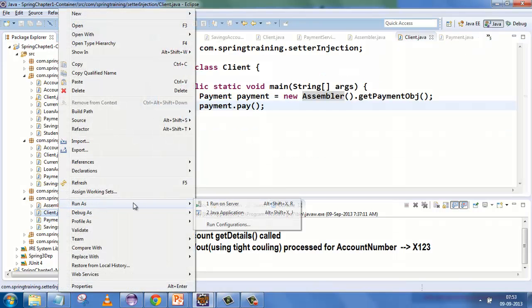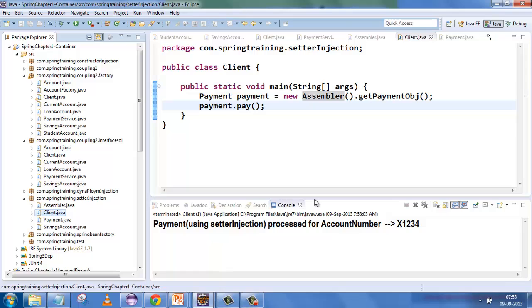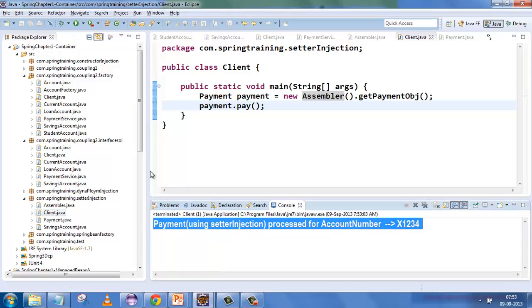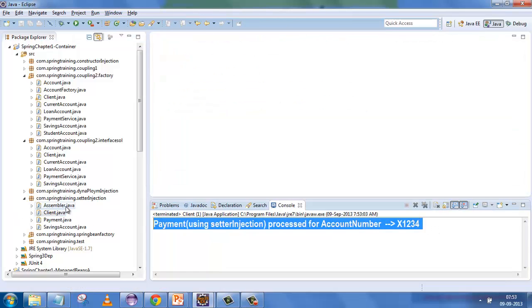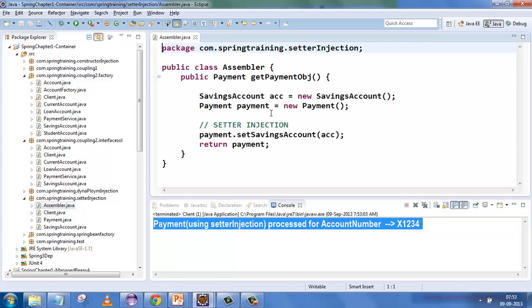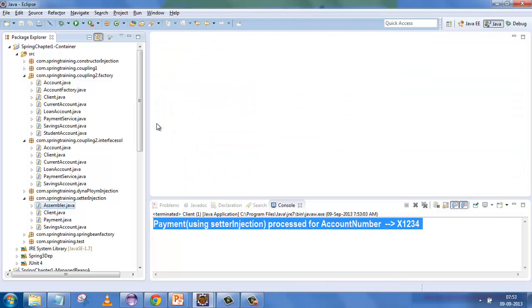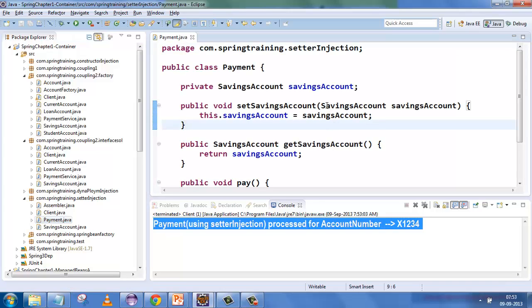I'll do a right click and run it for a basic understanding. No problem at all. It's exactly the same example. The only thing we have done is introduce an assembler which is instantiating the objects and managing the dependencies as well. This time we have used setter injection to assign the dependency.